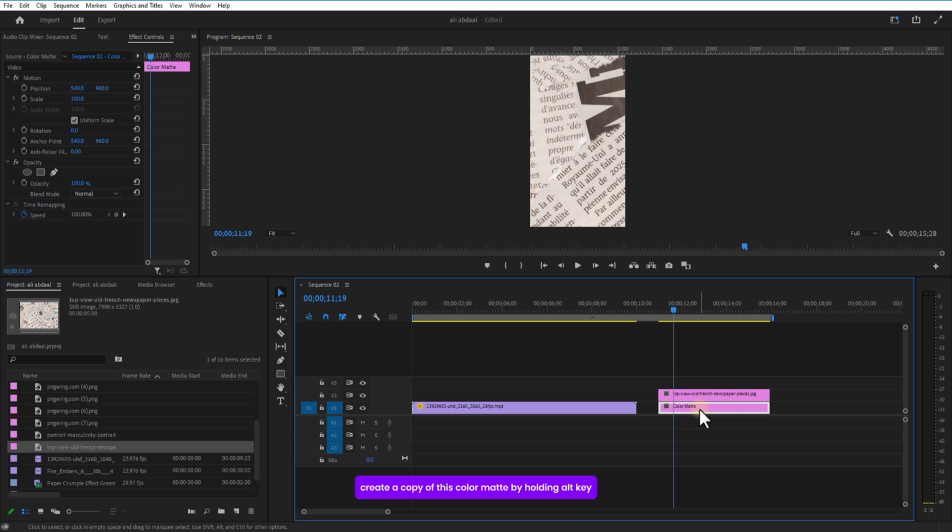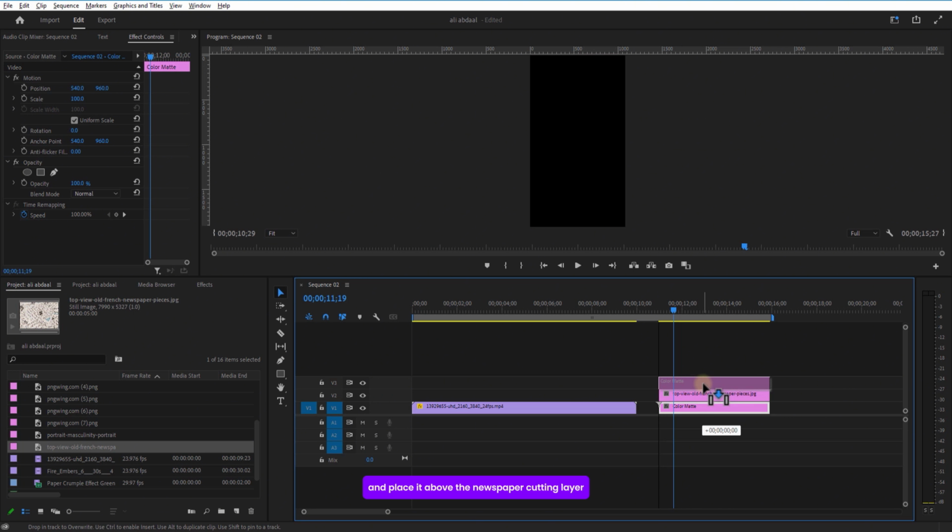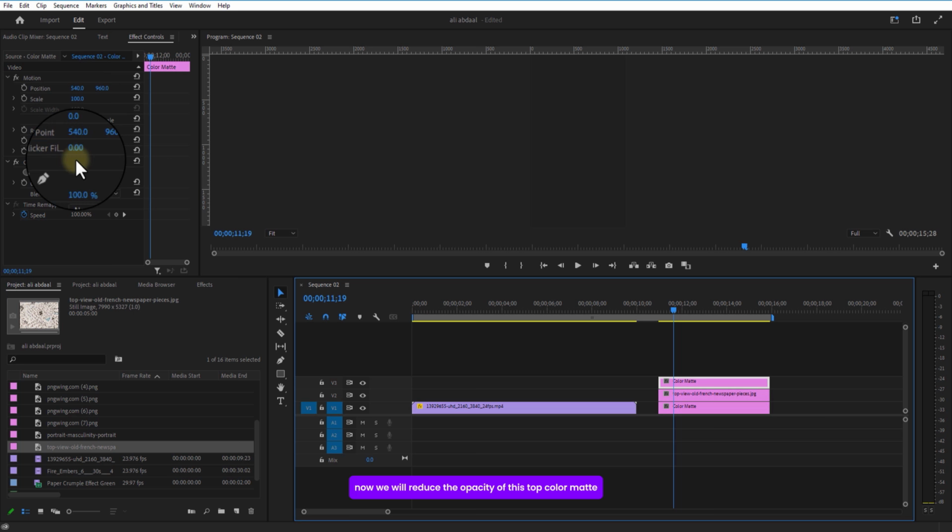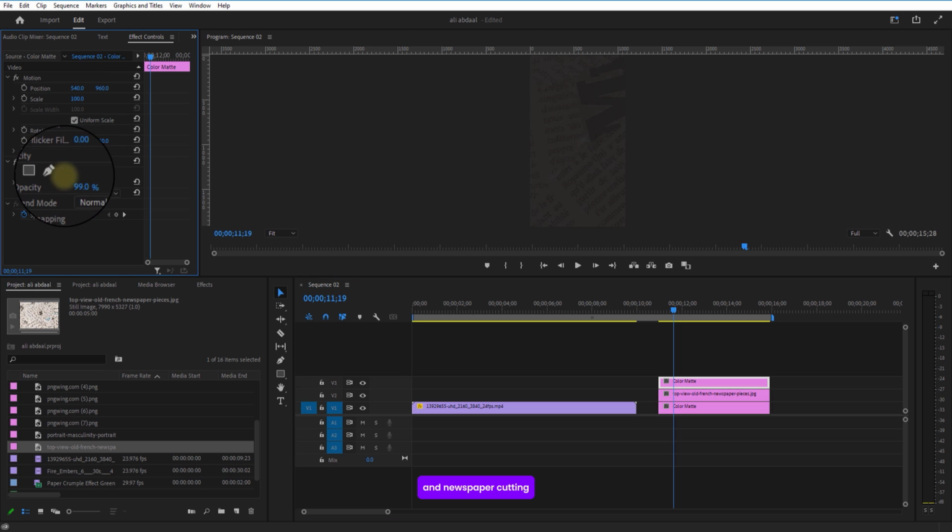Now create a copy of this color matte by holding the Alt key or Option key like your life depends on it and place it above the newspaper cutting layer. Now I will reduce the opacity of this top color matte and newspaper cutting.